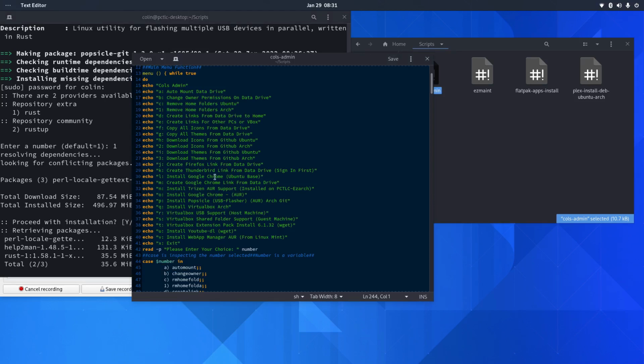And also install Google Chrome, create the Google Chrome link. Should put there open first. The same with Thunderbird, sign in first, and Firefox. Create Firefox link, I should put open first as well. So just a couple little reminders within the menu is quite nice.